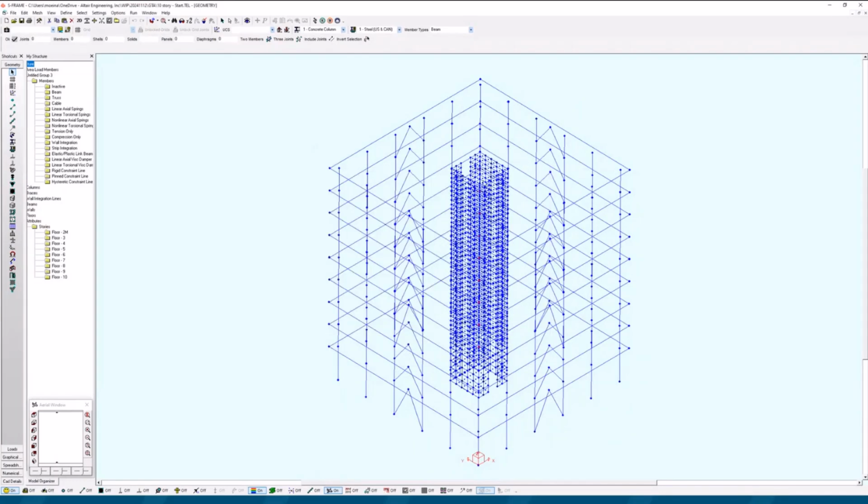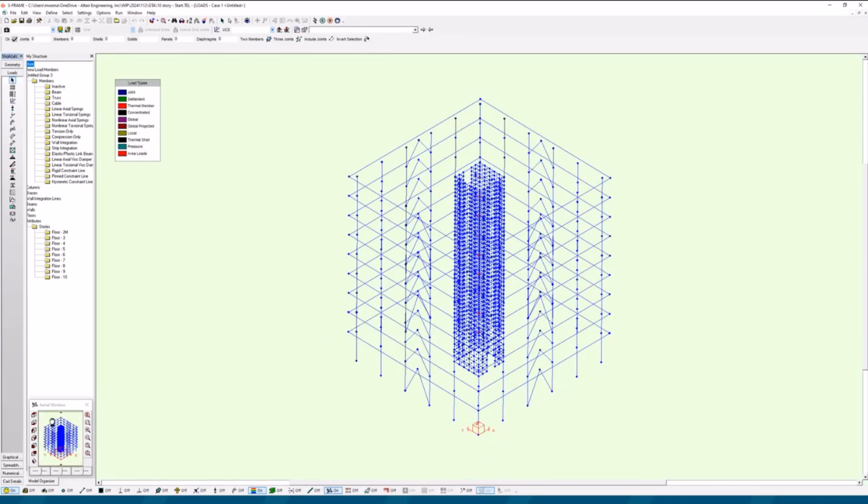Now, I want to go ahead and generate my wind loads. I go to the loads window, and I want to draw your attention to the fact that I don't have any load cases or combinations in my model right now. As I'm generating the wind loads, S-Frame will go ahead and create the required load combinations and cases for me.